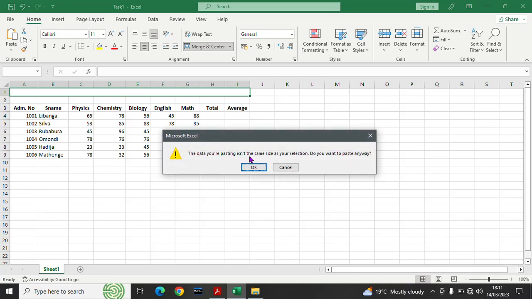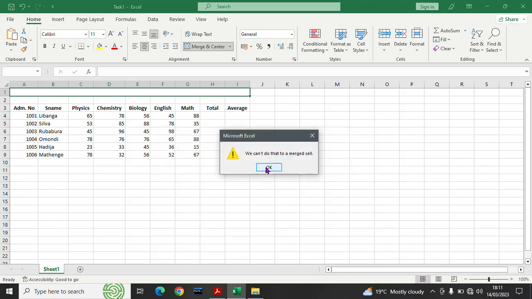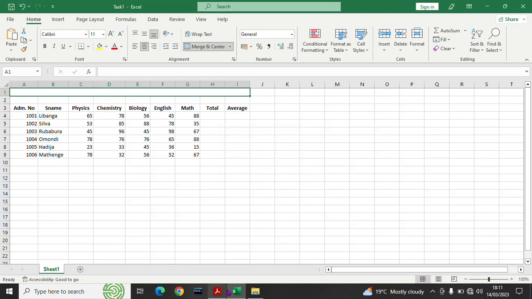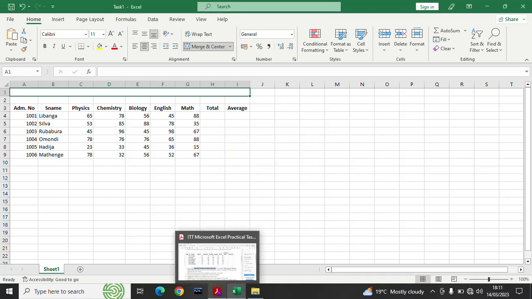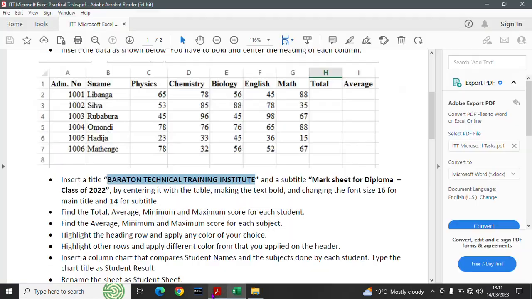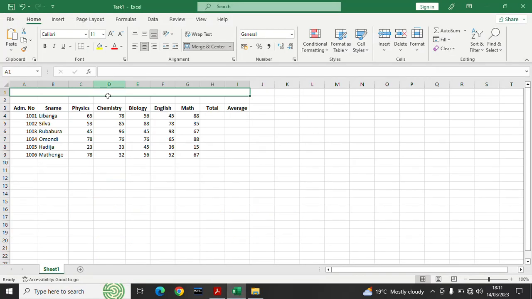The data you're pasting is in the same size. Okay. So there is an issue there. So we can just write it. Baraton Technical Training Institute. Yeah, Baraton. You can just type it in capital letters.